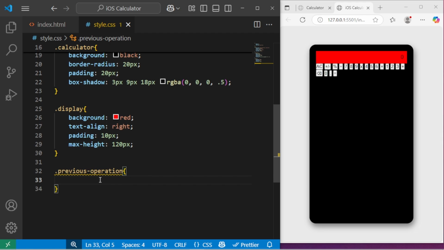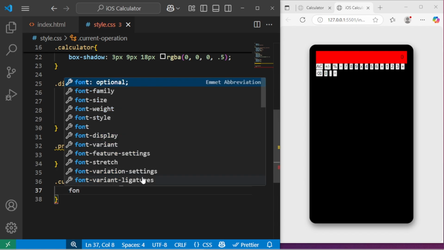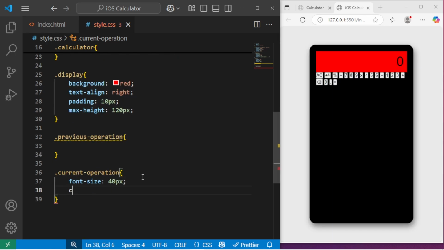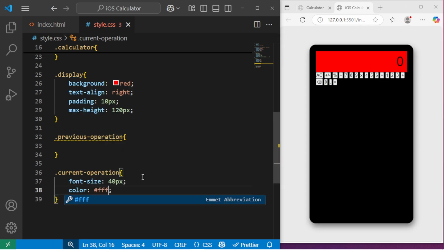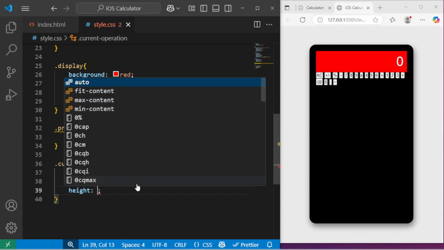I'm going to style that later when we begin our JavaScript code. We're going to see why we would need it in our JavaScript. So let me just style the current operation class instead. I'm going to give it a font size set to 40 pixels and a color of white. And I'll give it a height of 60 pixels.